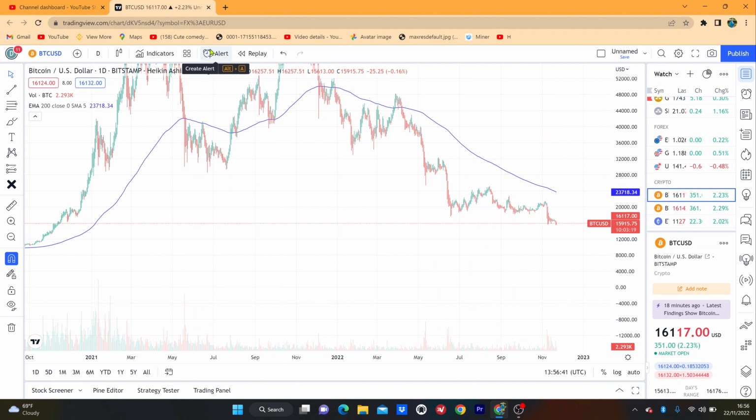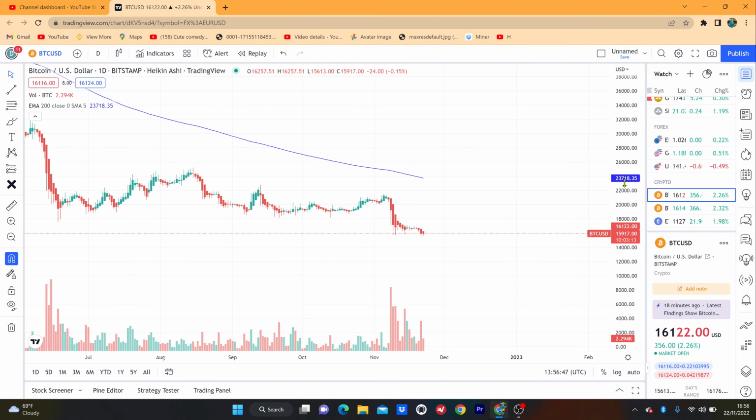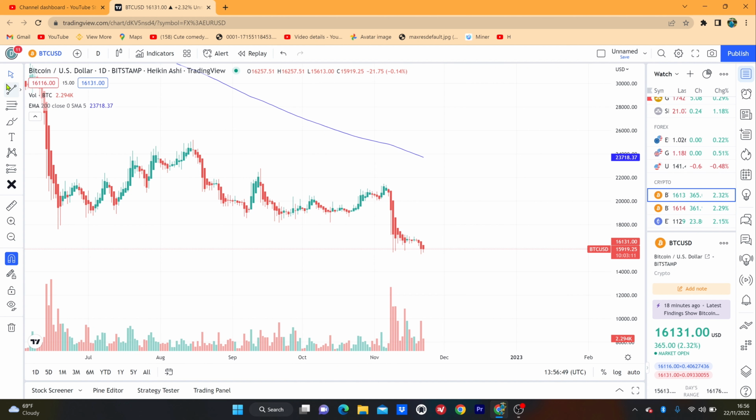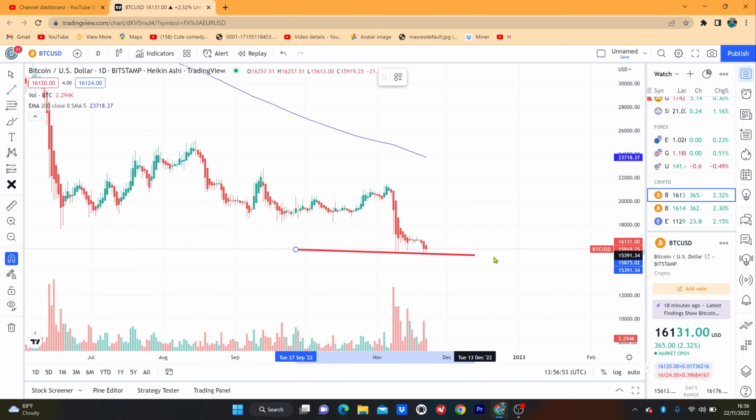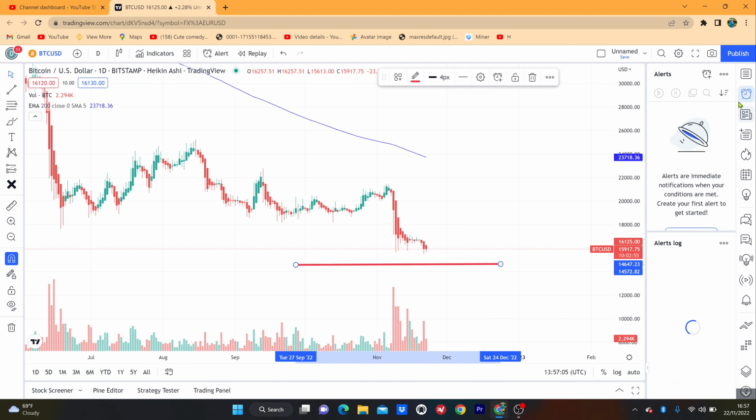So the other thing is alert. If you want to create an alert, for example, this is where you can do that. Let me just draw a line. If you see this market moves below this line, you can put the price over here, then you can put this alarm. It's just like an alarm, it is here already. This is alert, alarm. So you just create it.